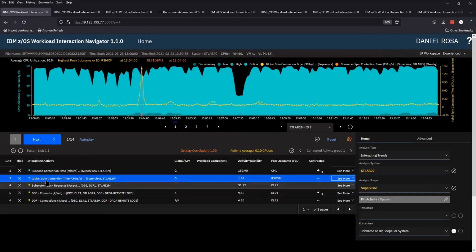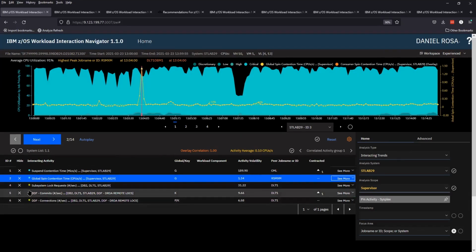Then we're going to click the next button to go to the next anomalous activity, which is global spin contention time. This activity is also from z/OS Supervisor. You can quickly see which activities are from which z/OS component or middleware by looking at these dots on the left side. The supervisor dots are this greenish color, and those indicate supervisor activities. Down here at the bottom, we have some yellowish dots. Those yellowish dots are DB2 data. So we're looking at another supervisor activity.